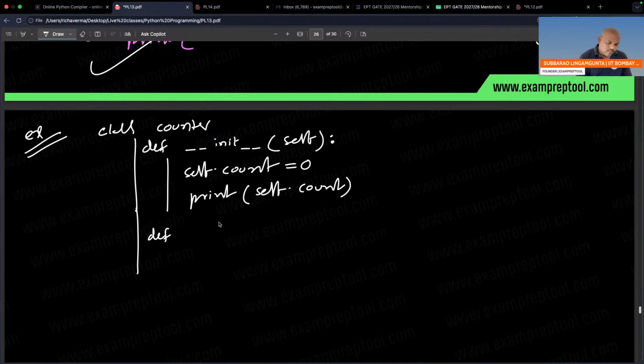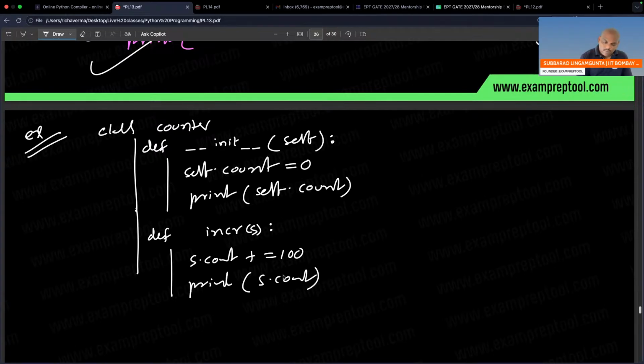def, it's a normal function, increment. And one more thing is increment of S, so minimum one parameter required. Inside, S.count plus is equal to 100. Okay. Print S.count. Okay, that is also okay.